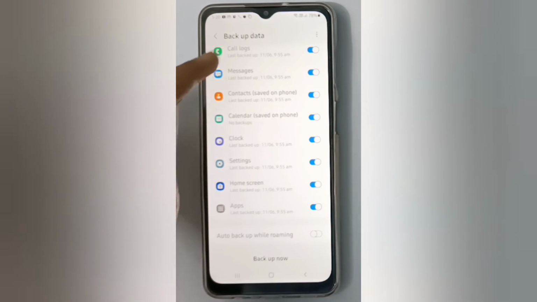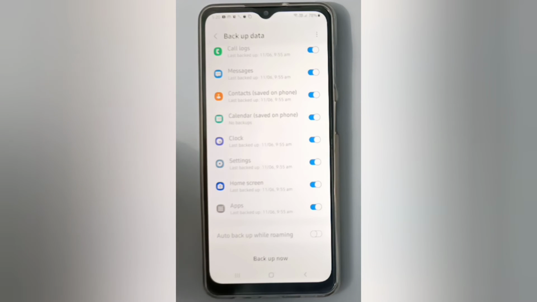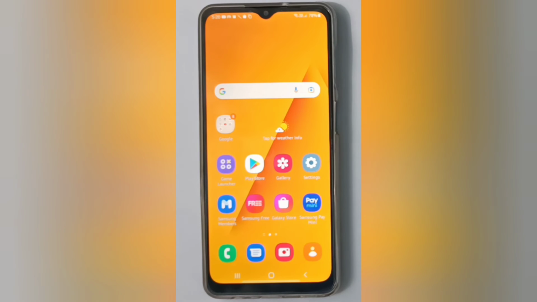If you want to backup, just click on this icon, all should be turned on, okay, and click on Backup and it will be backed up, okay. So friends, your data will be backed up like this.